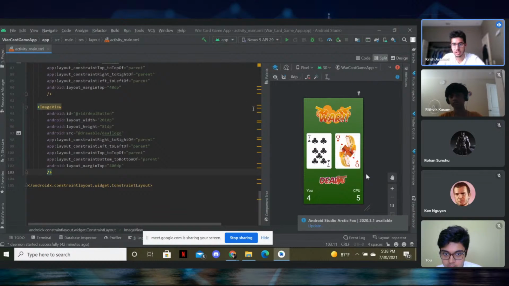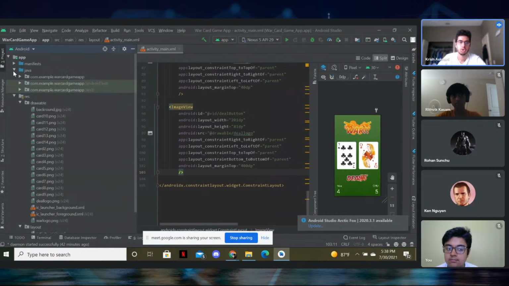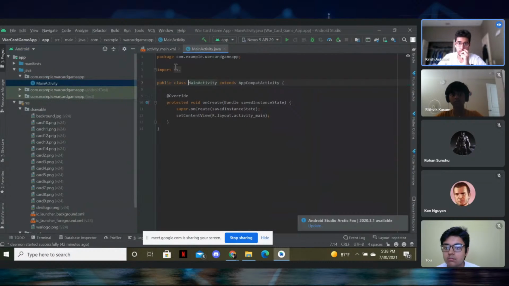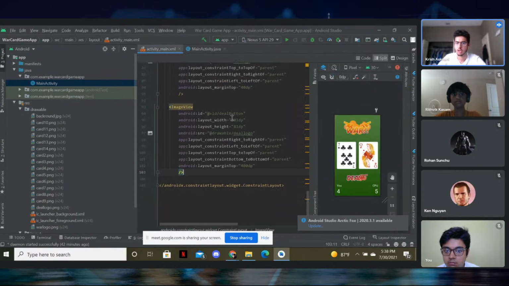And tomorrow we'll be kind of going into more depth regarding the Java code and how Java works as a language. And then the day after that, I think we'll start coding the backend. The backend is going to be this Java folder right here. And then there is a main activity file right here. This is where we're going to start coding the Java.